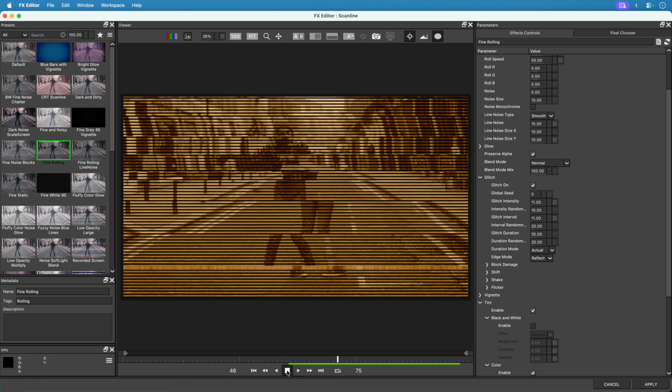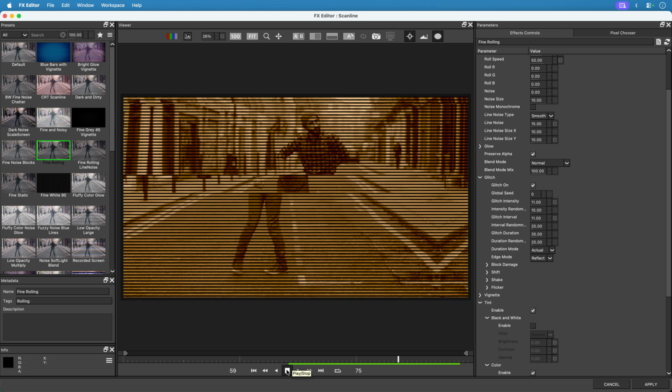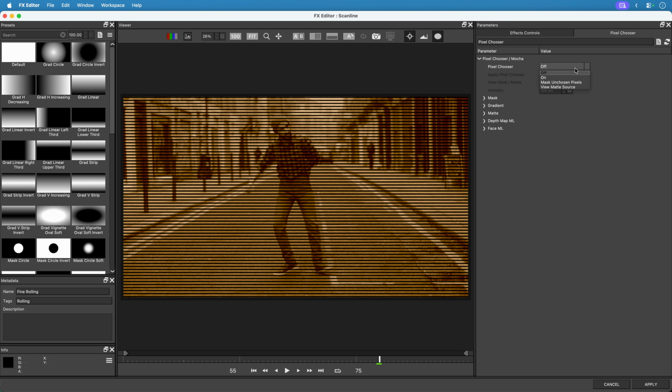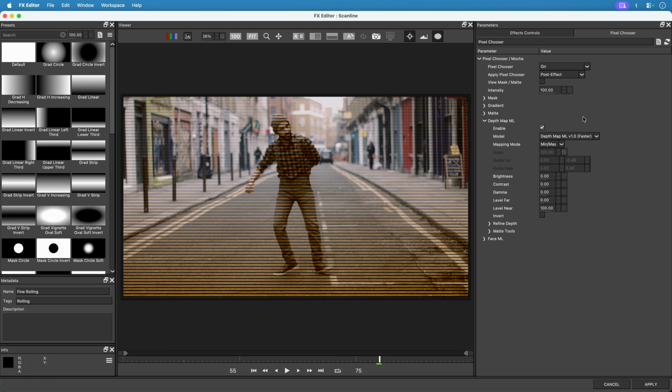So here is our effect, and let's use the pixel chooser to isolate parts of the image. Turn the pixel chooser on, and let's go straight to the Depth Map ML tool. Enabling the Depth Map ML will load the machine learning model, and you'll see the result in a second or two. That does look really cool, but we want the effect to be behind the dancer and not on him.